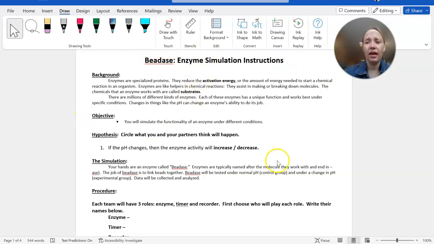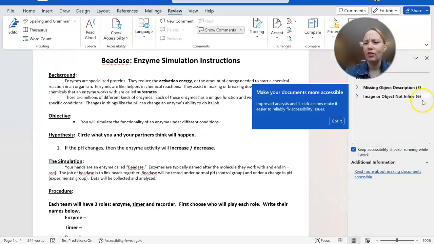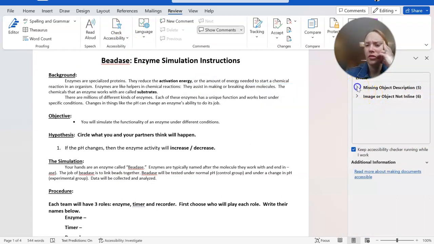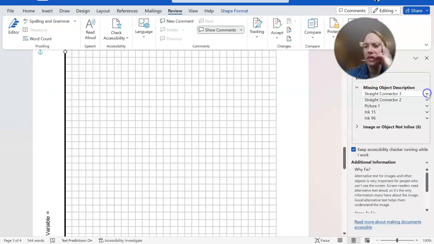But this particular lab that I'm showing you here, I actually did go through. I don't know if you guys have done this. I don't think it explicitly said it. But if you go to review, you will see check accessibility. And you can take a look at what's going on. Object descriptions. Oh, okay. This makes sense.